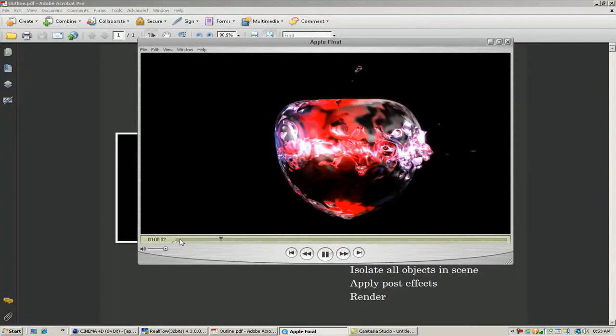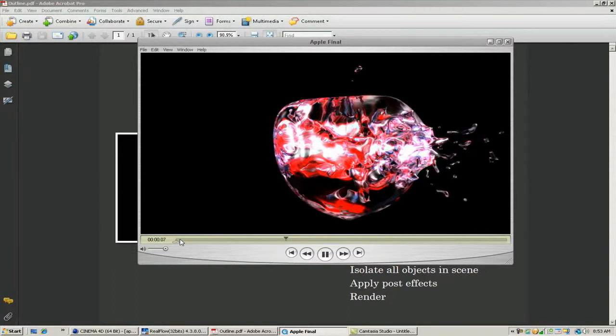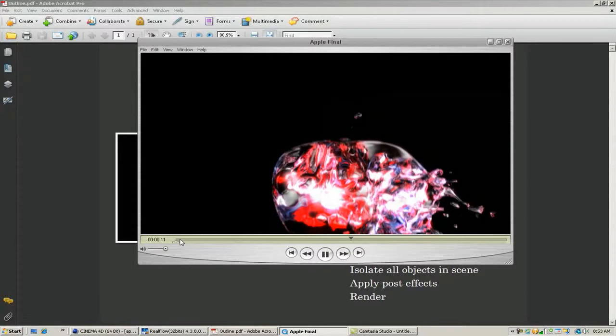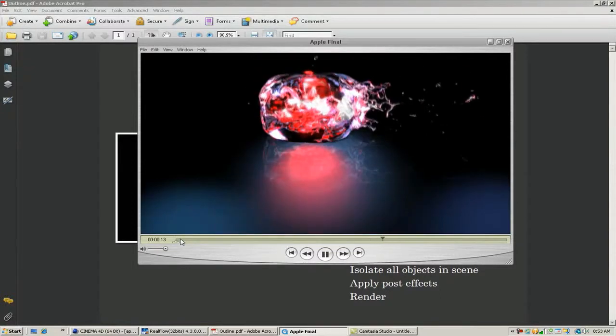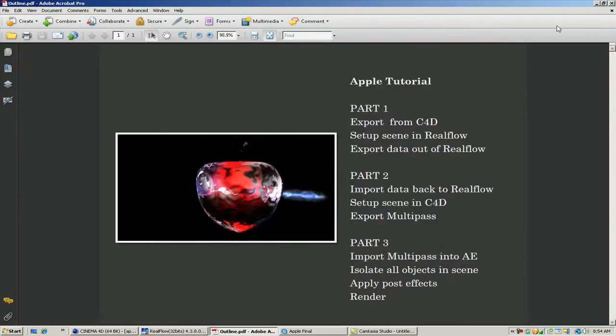We're going to be using Cinema4D, we're going to be using RealFlow, and we'll be doing some post work in After Effects. So we've got a lot of stuff going on here, and we're basically going to break this tutorial up into 3 parts. Part 1 is where we start out in Cinema4D.